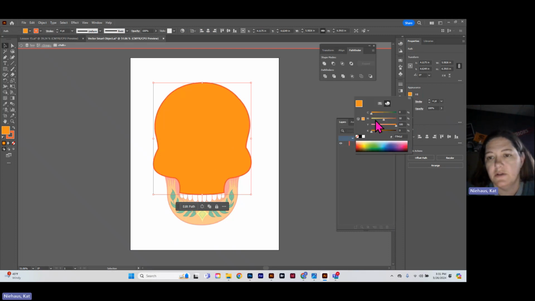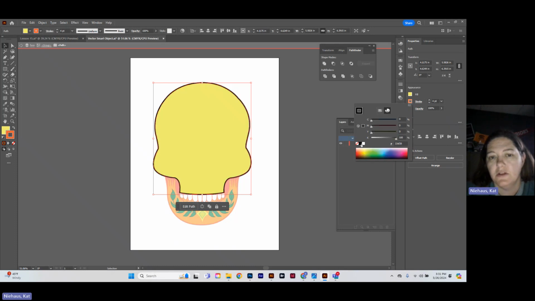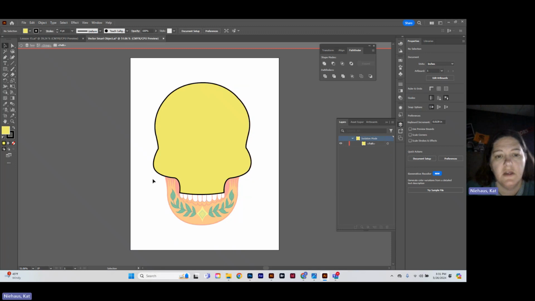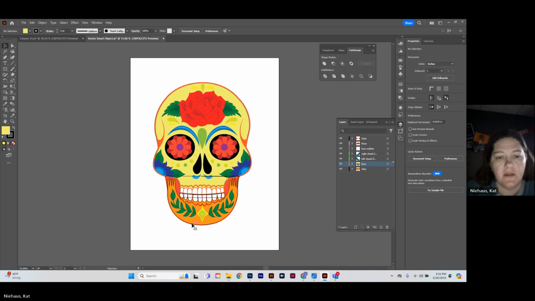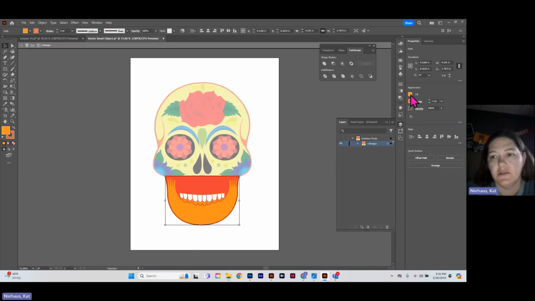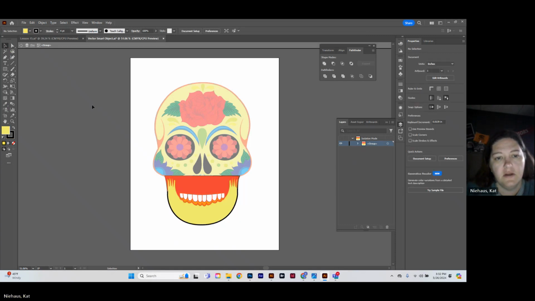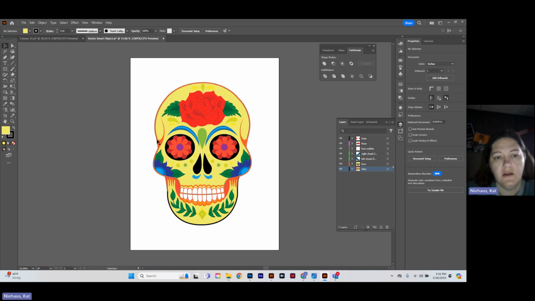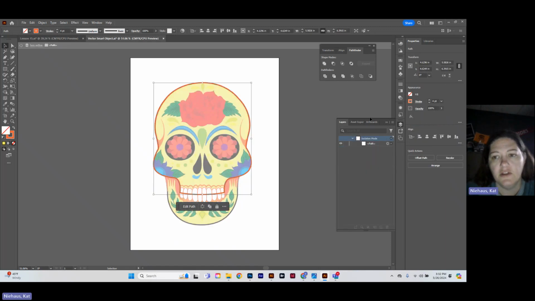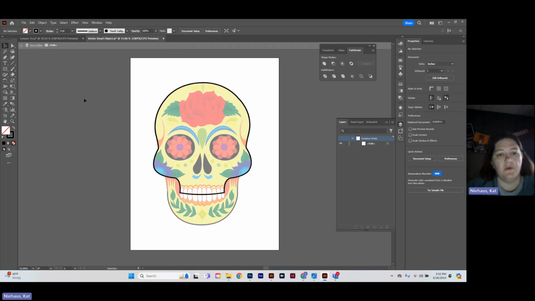So I'm going to change this one to yellow. And then change my stroke. Let's just change it to black to make it easy. And then I'm going to come down to this one, double click on it, and change this one to match the top one. And then I'm going to change the stroke to black. Yeah, there we go. Now it's looking kind of like what I want.